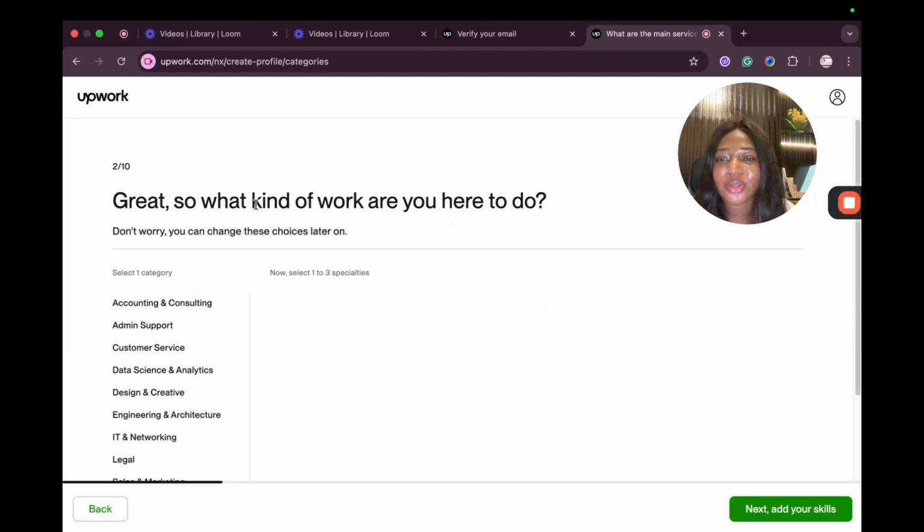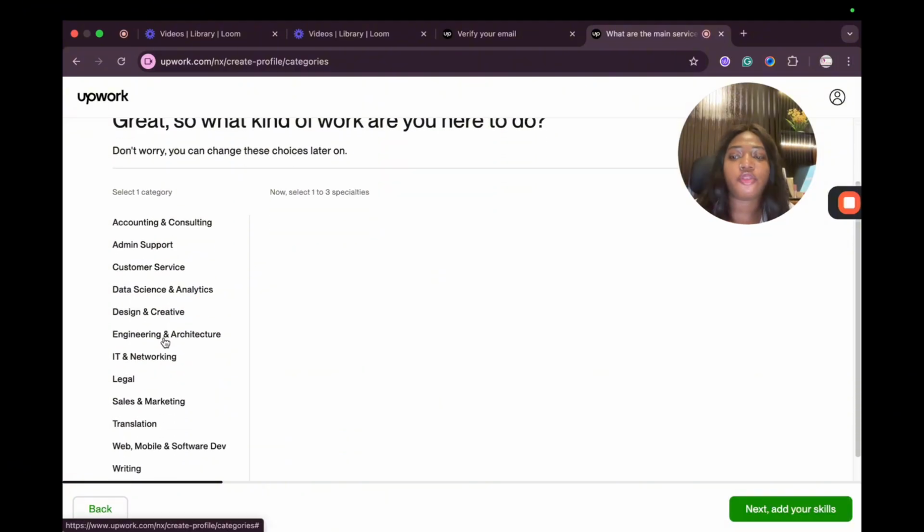So now it says, great, so what kind of work are you here to do? Don't worry, you can change these choices later. Yes, this is so important. You can actually change your choices later, so feel free to mention as much as you want to mention. When you're done creating your account and you feel like you want to change, you can go ahead and change. So since this tutorial is specific to virtual assistants, I'm going to be filling for virtual assistants.